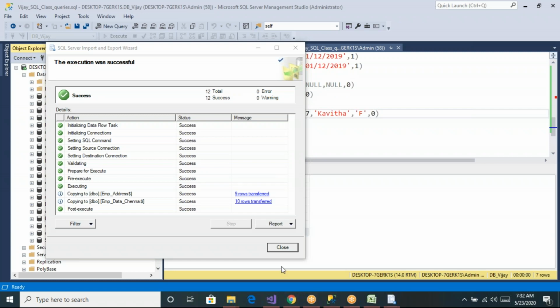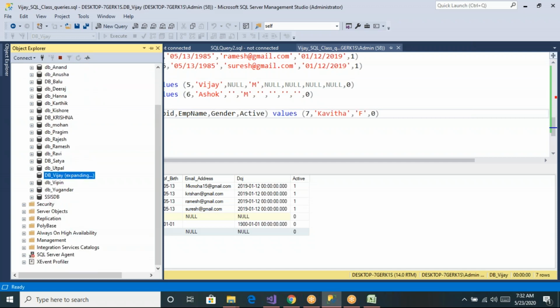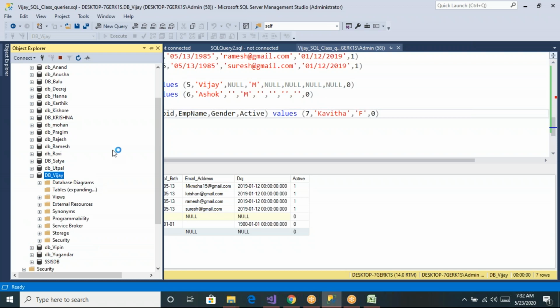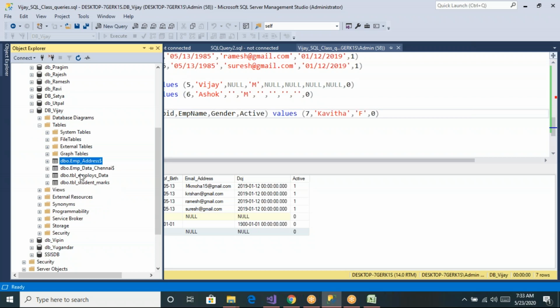Now we can see we are able to load the two tables' data successfully. Now click on close. Let us go and see whether our table data is loaded or not. Let us go to the DBVJ database and refresh one more time, and go to the DBVJ table list. Now here you can see we have two tables, employee address and employee data Chennai dollar. So those two are successfully loaded.